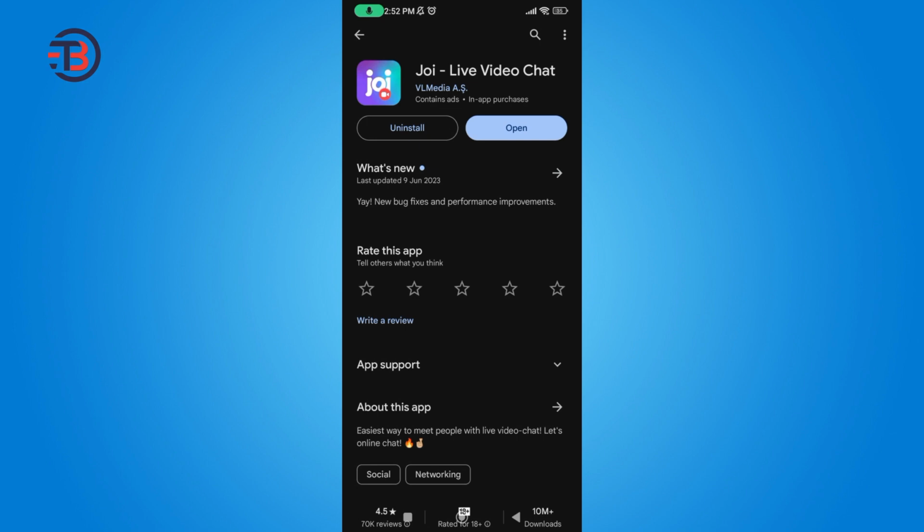If your application needs any update, you'll be able to see Update button instead of Open button. Just tap on it and your Joi application will be updated. And this is how you can update Joi app.